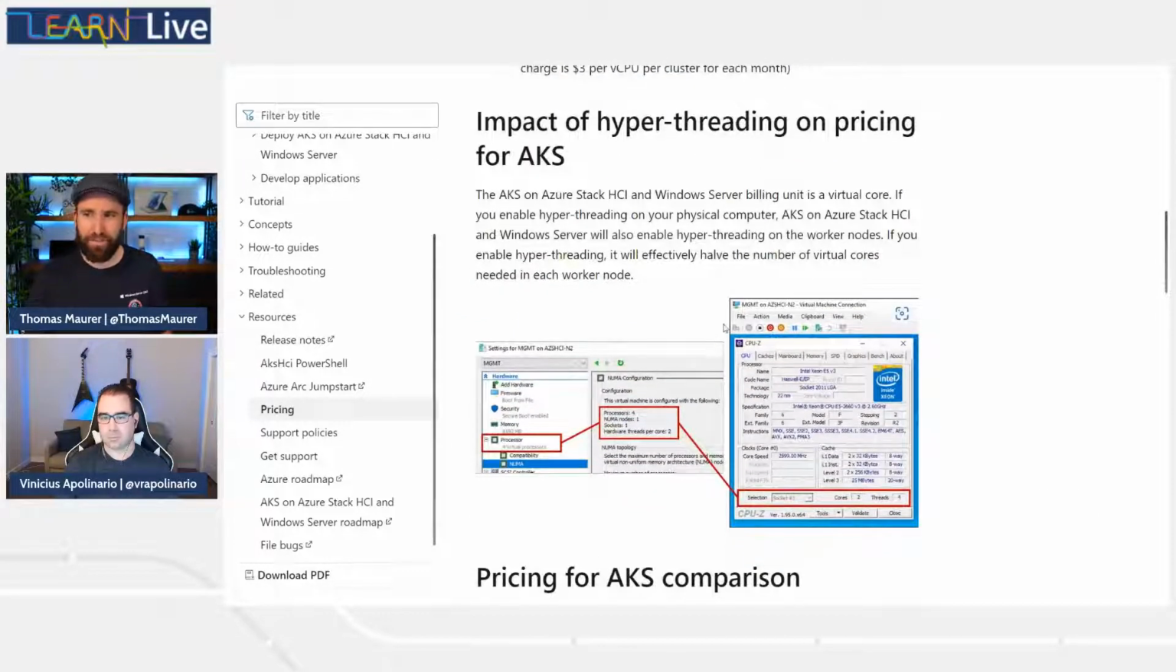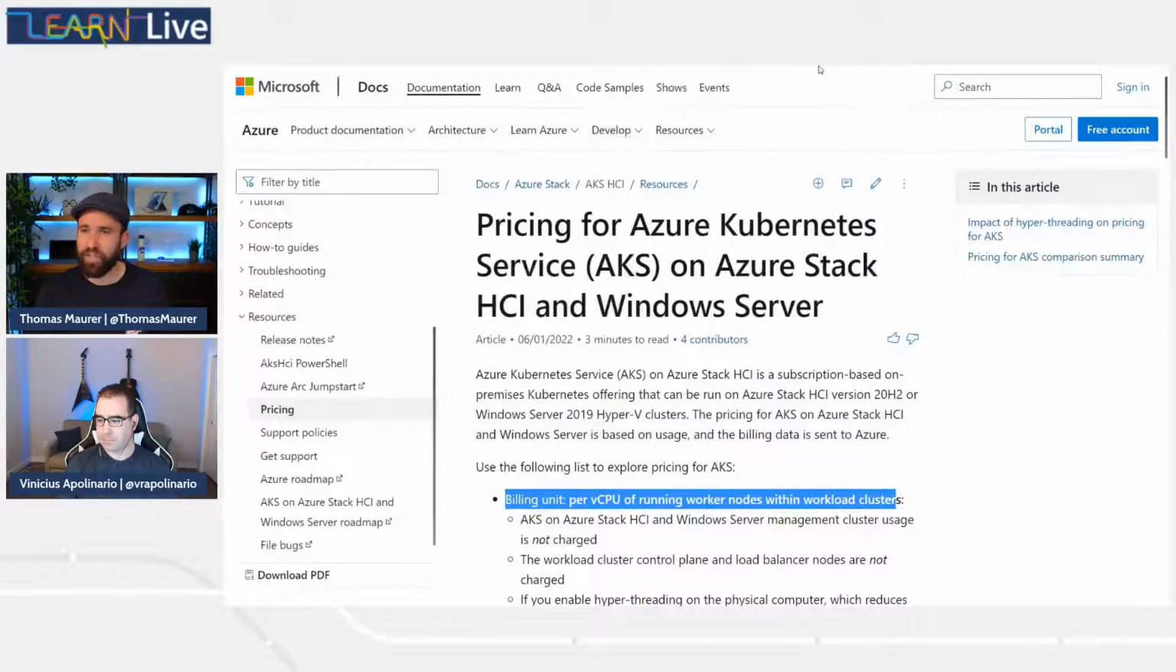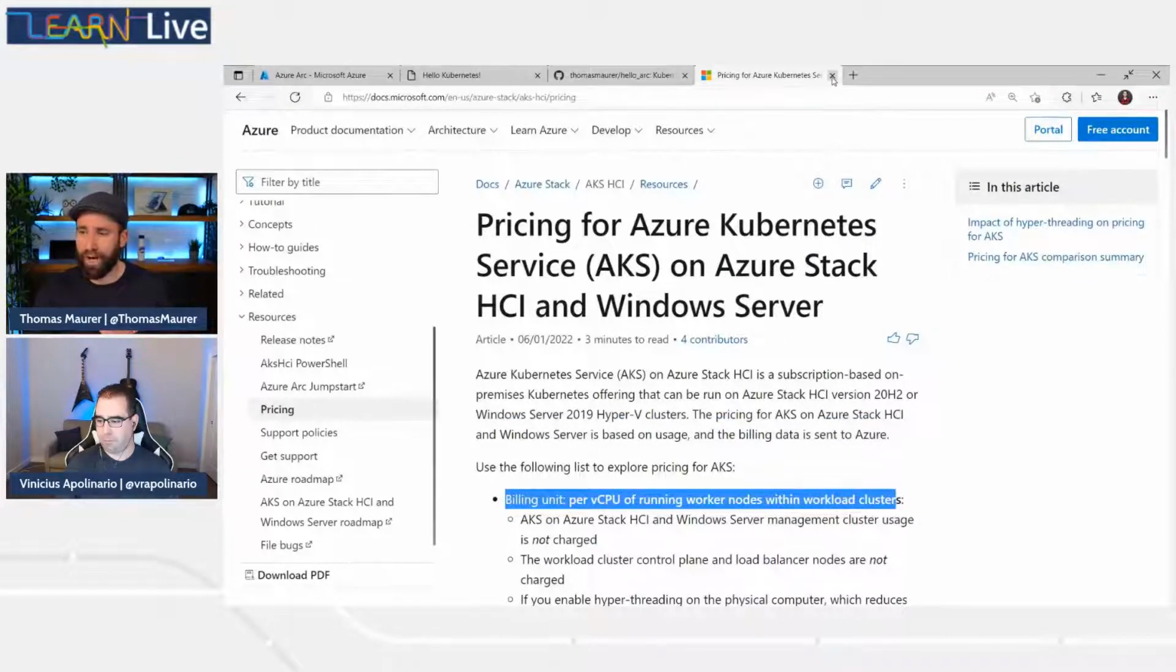The question always comes up, okay, what about hyperthreading? If your hyperthreading is enabled, we split these in half. So you can still use hyperthreading and don't pay more because you use hyperthreading. So I think that is a very good resource. We have this page. If you want to learn more about how pricing works, I highly recommend checking this out.